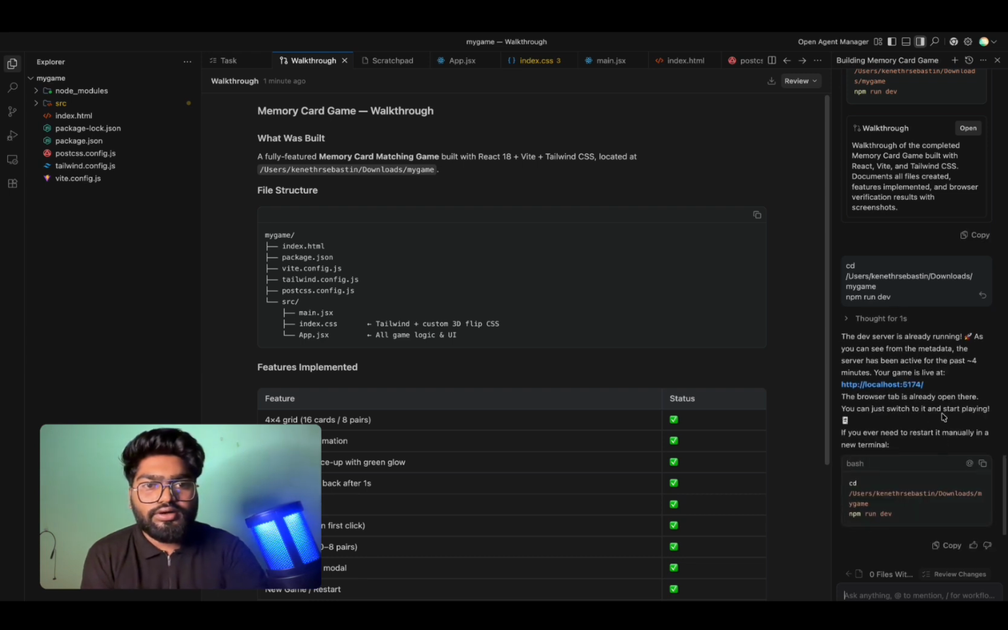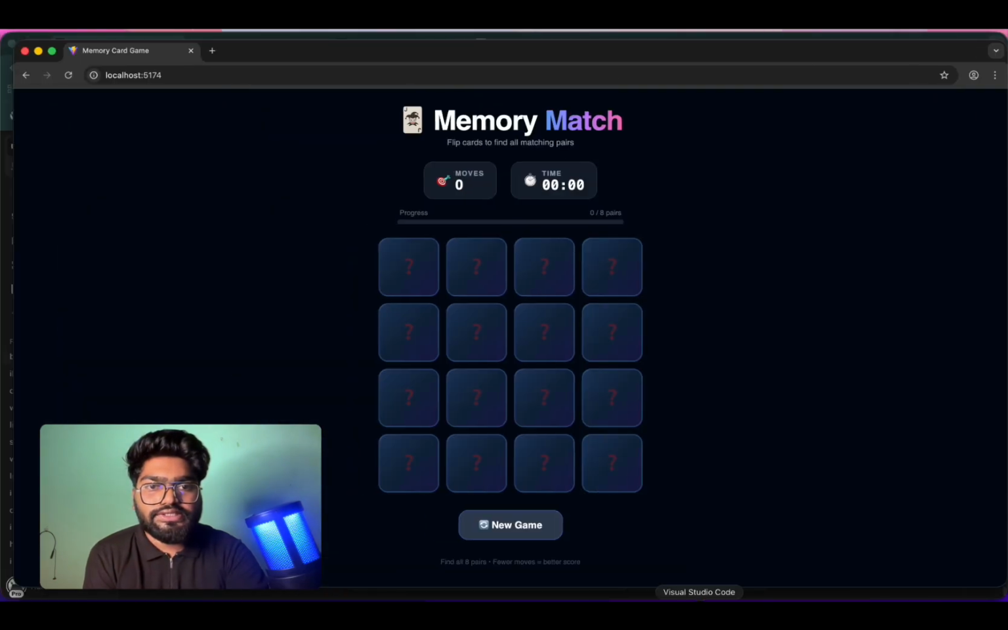Now if you can see here, it is running on localhost port 5174 something. So I just need to copy that and open this in a browser. Here, if you can see, it has created this cool game. Once I click on this, it has started a timer, and also you can see the move count.